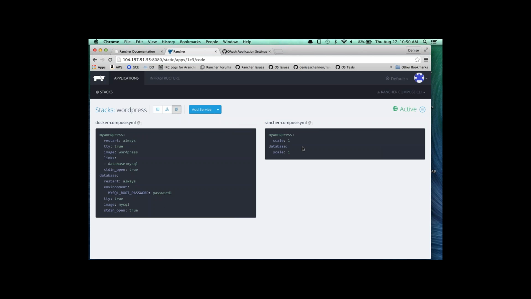The Docker Compose template side is something you could actually take, launch in Docker Compose, and spin up those containers by itself. On the Rancher Compose side, that's where we put the stuff that isn't supported by Docker Compose that we use to leverage Rancher to show you.